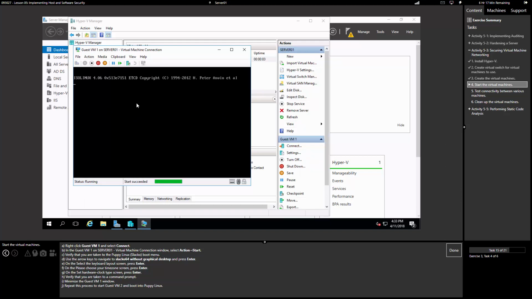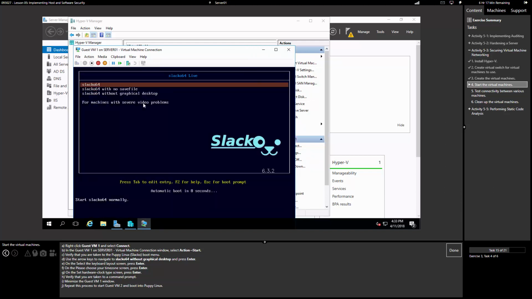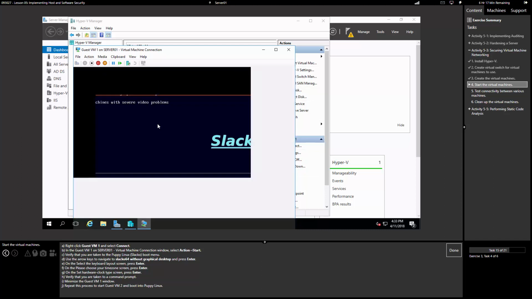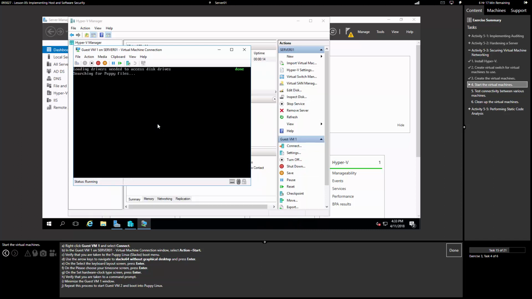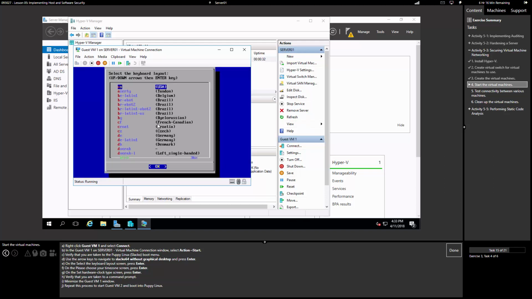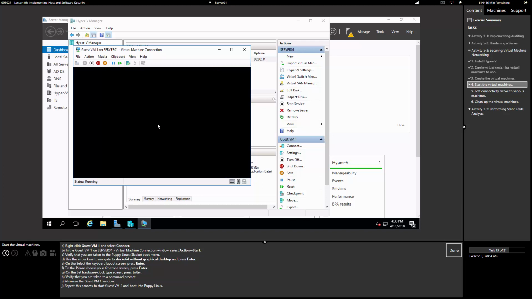Verify that you are taken to the Puppy Linux Slacko boot menu. Use the arrow keys to navigate to Slacko without graphical desktop. So enter on the, okay, so select keyboard. Yeah, we're basically just smash enter the whole way through. Then we're going to minimize the VM1 window and start the second one. So we're just waiting. We're going to smash that enter key. We should be good to go.